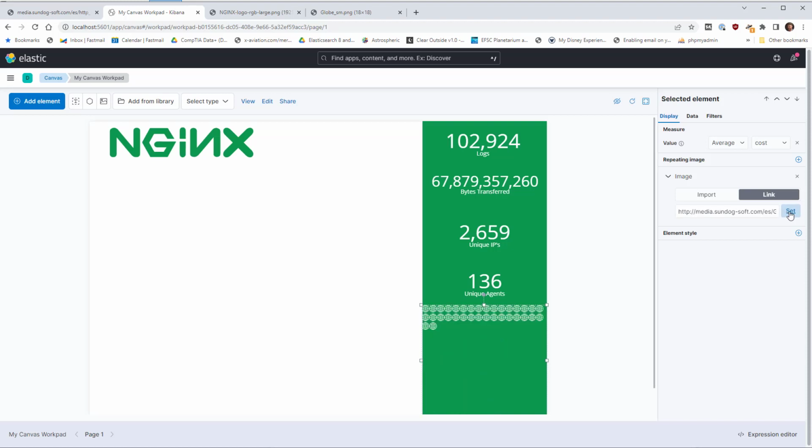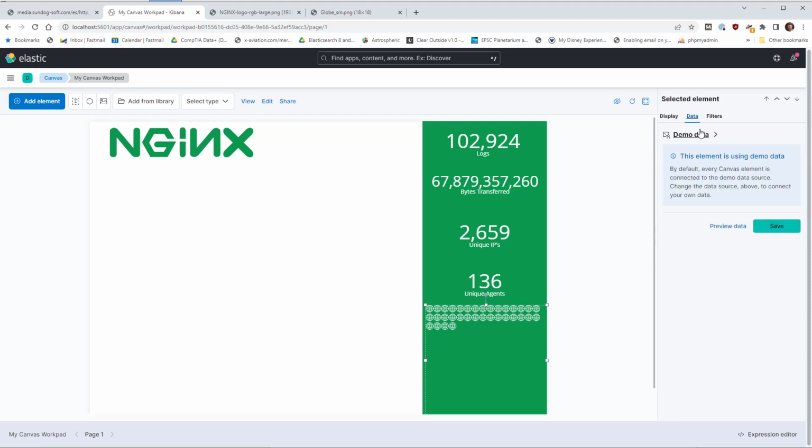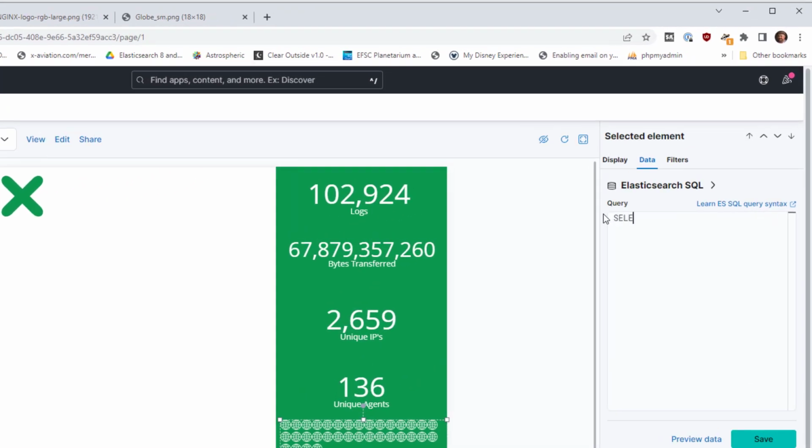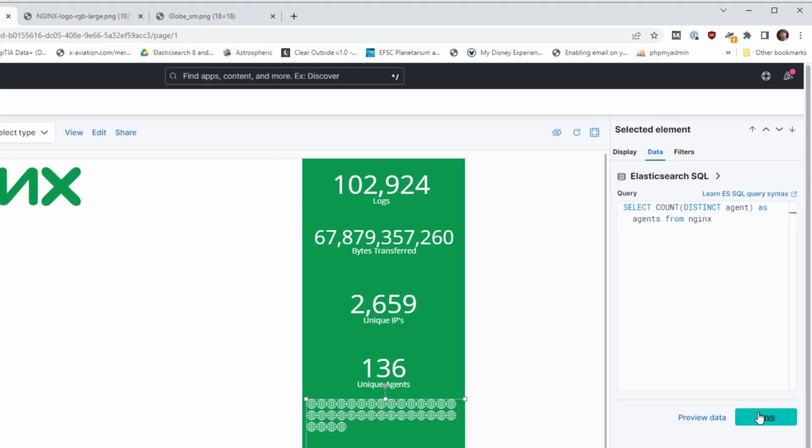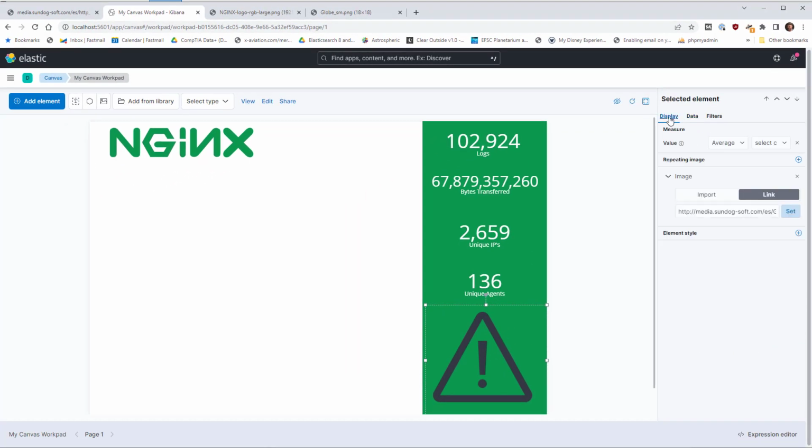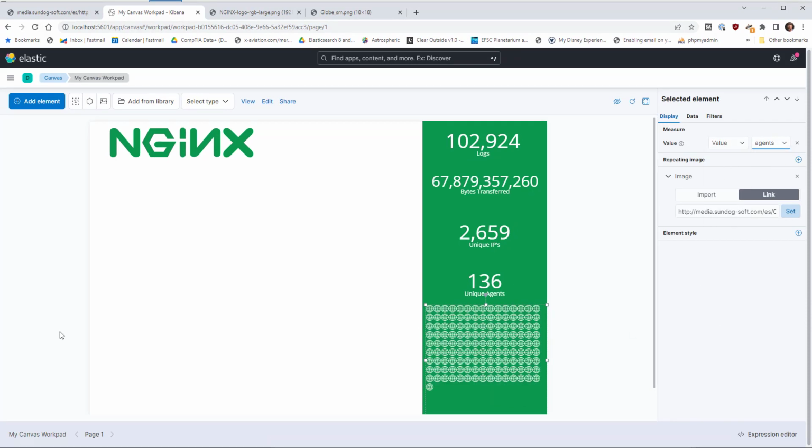Cool. And now we need to use the same SQL query in the data section that we used for our unique agents metric to represent the number of unique agents graphically using an image repeat field. And let's give that a little bit of a border. So going back to data, works the same way, demo data, Elasticsearch SQL, and we will change this to select count distinct agent as agents from Nginx, and save that. And just like with the other metric, we need to change the value to the new agents value. And there we have it.